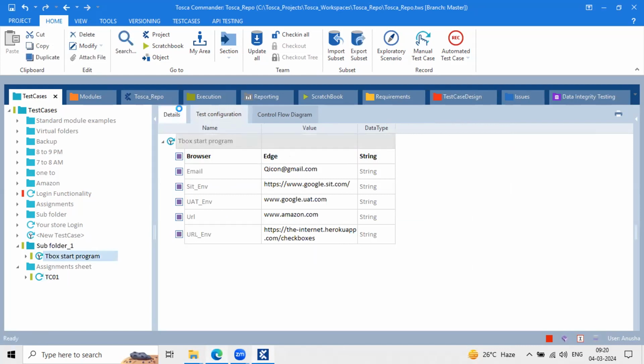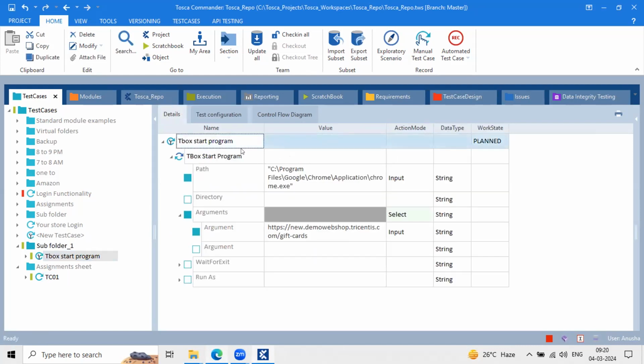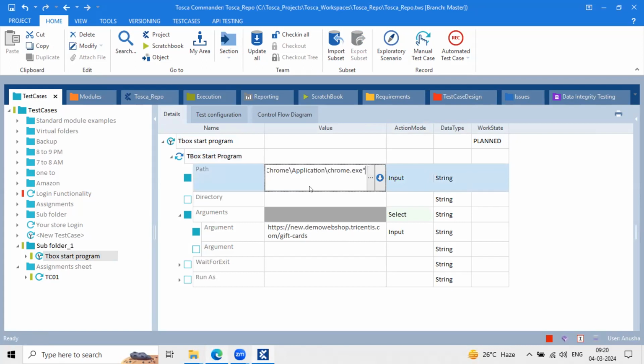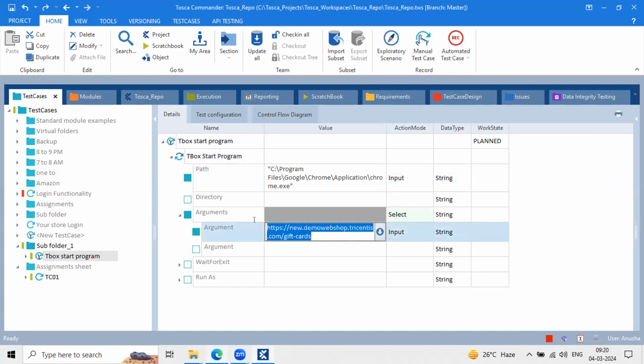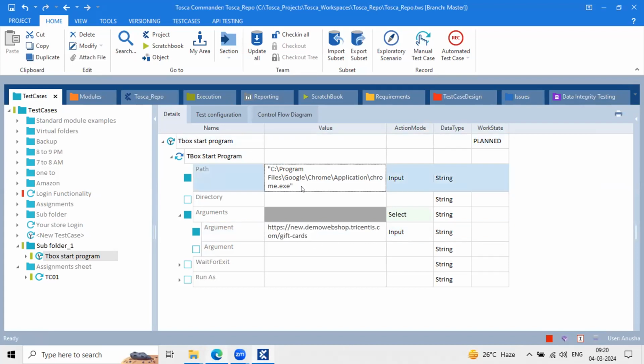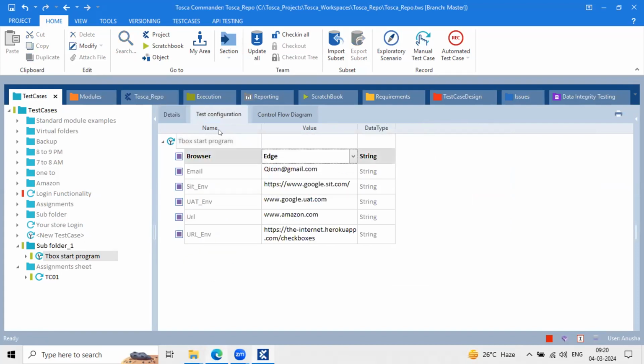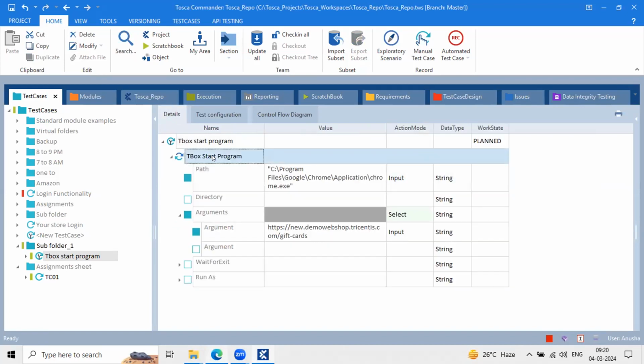Same thing, I'm going here and using the T-box start program standard module. Here I pass the entire application directory path, then the application URL as an argument. Now if I execute this entire test case, here I mentioned the Chrome browser, but at the TCP level I mentioned the Edge browser. If I execute this script, which browser will it launch now? Chrome or Edge?